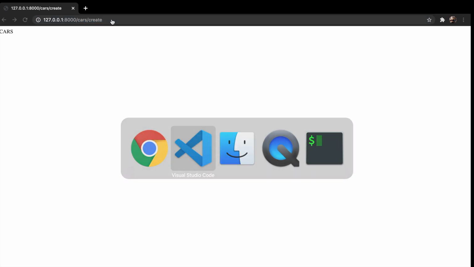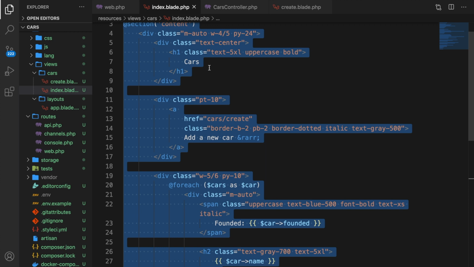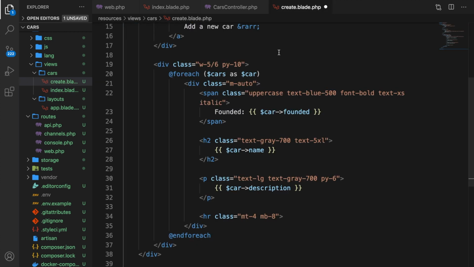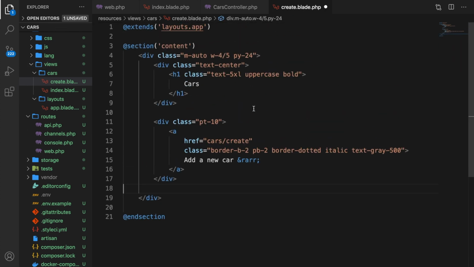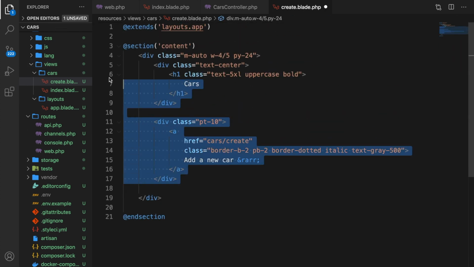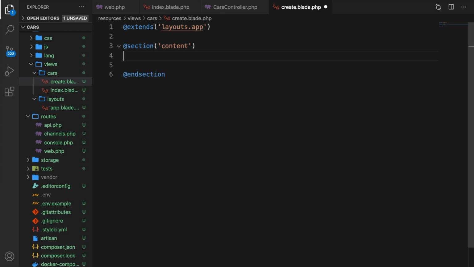Well, we could basically copy everything inside of our index and paste it right inside of the create. We don't need the car information, so let's get rid of that. And we don't need the button, but we just need the content. Alright, so inside the content, let's create a new div, which has a class of margin-auto. The width is again 80%, and the padding on the y-axis is 24. This is the div around everything.